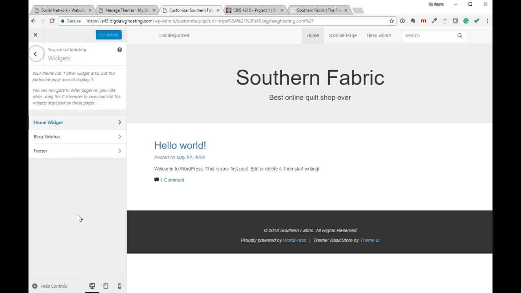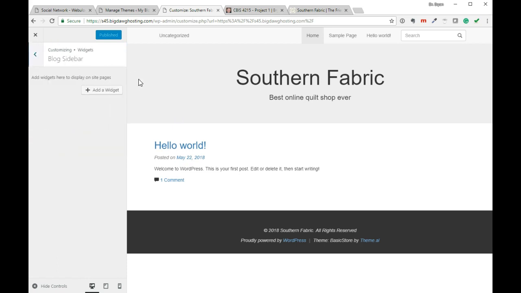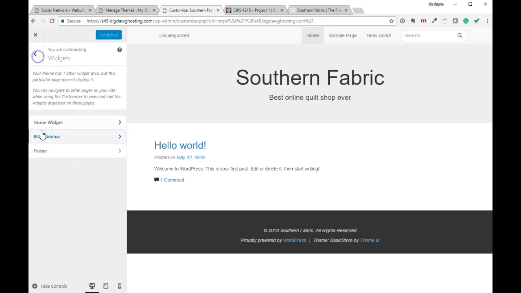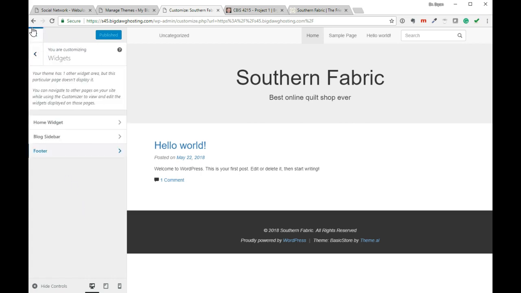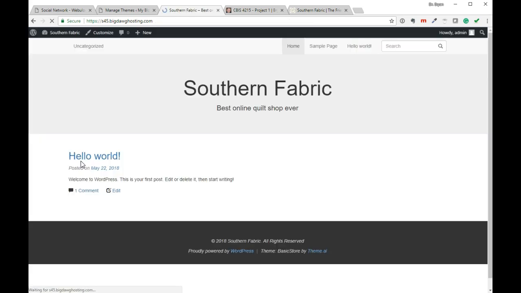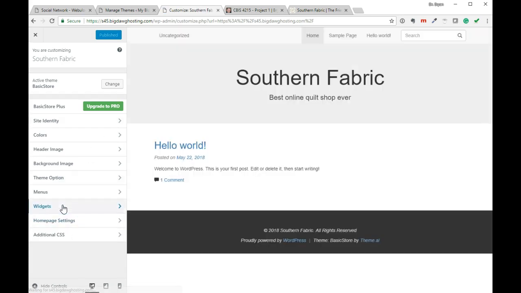Okay, we could also look at our blog sidebar. There is no widget for our sidebar, which is good. And then for the footer, there is no widget yet for the footer. And we'll talk about how to make those in a little bit. So if we go back to customize, now we've done widgets, menus, homepage settings.